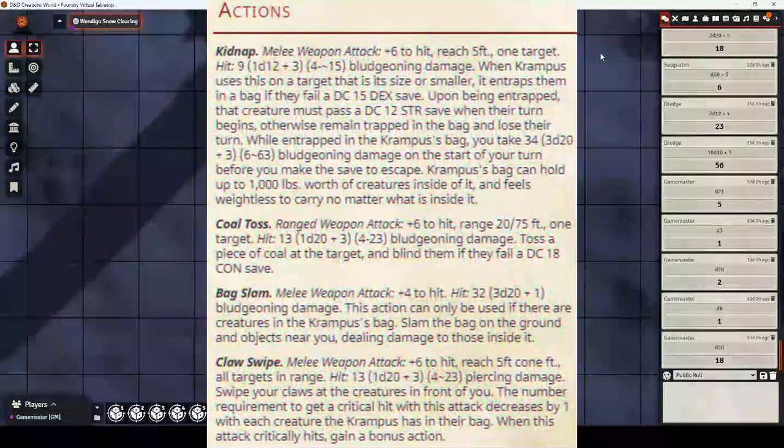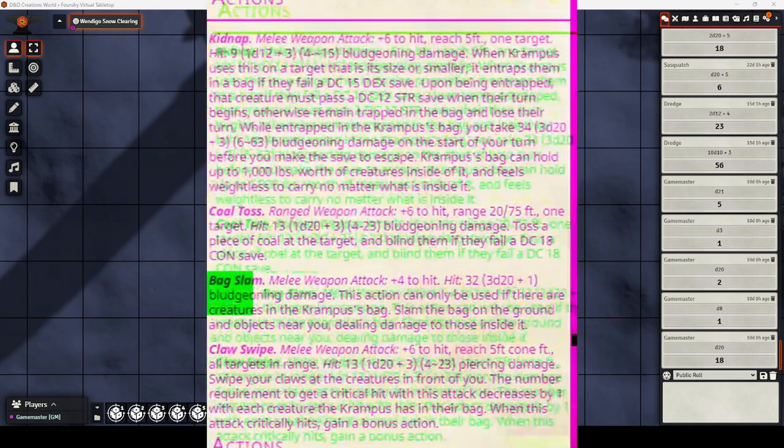Kidnap is a melee weapon attack with a +6 to hit. Reach of 5 feet and goes for one target. It deals d12 +3 bludgeoning damage. When the Krampus uses this attack on a target that is its size or smaller, it traps them in a bag if they fail a DC 15 Dex save. Upon being entrapped, that creature must pass a difficulty class 12 strength save when their turn begins. Otherwise, they remain trapped in the bag and lose their turn. While entrapped in Krampus's bag, you take 3d20 +3 bludgeoning damage at the start of your turn before you make the save to escape. Krampus's bag can hold up to 1,000 pounds worth of creatures inside of it and feels weightless to carry no matter what is inside.